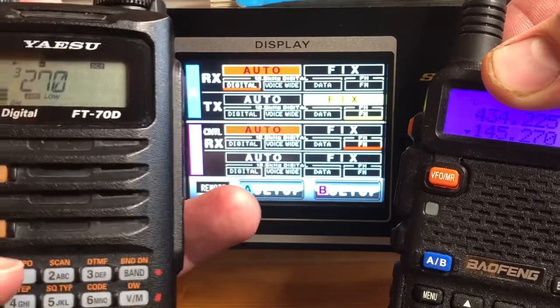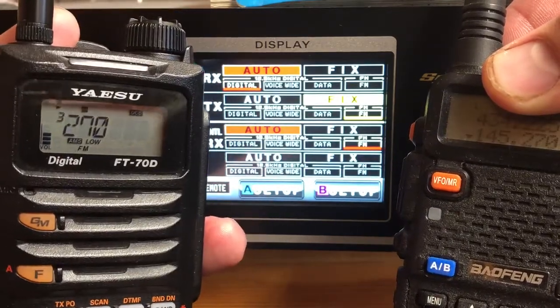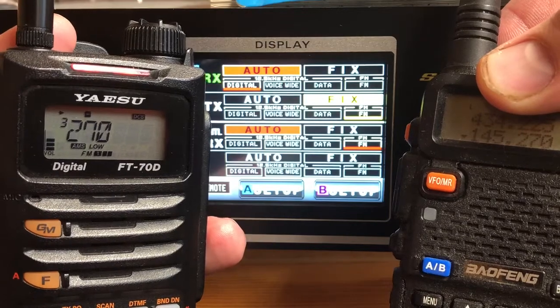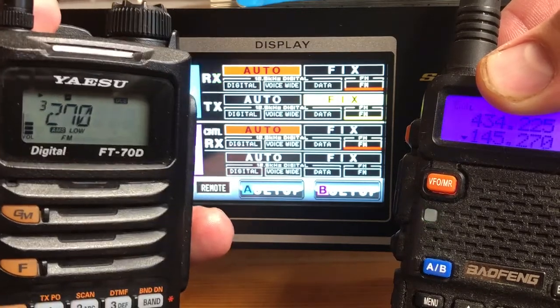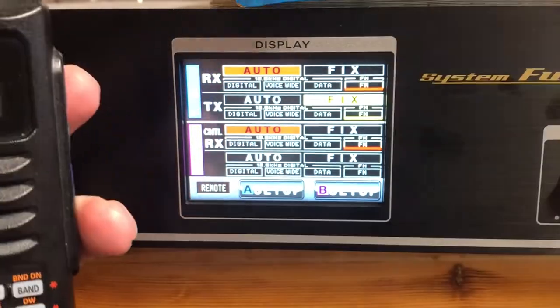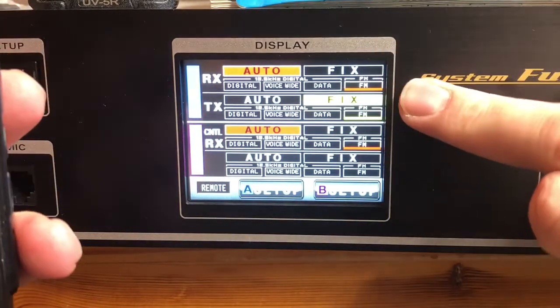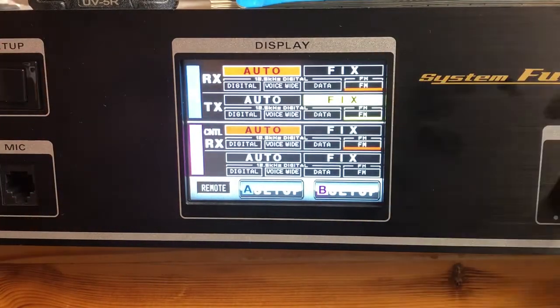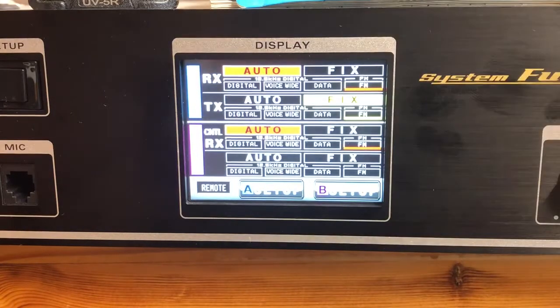Well, what if we turn this to FM or analog? Again, spits it out straight analog. Not that that should be surprising because that's what you see on the screen, but I did not know it could do that. A lot of misunderstanding out there.